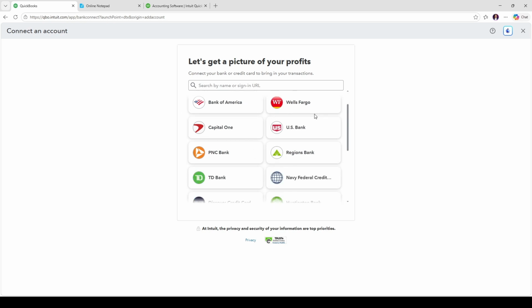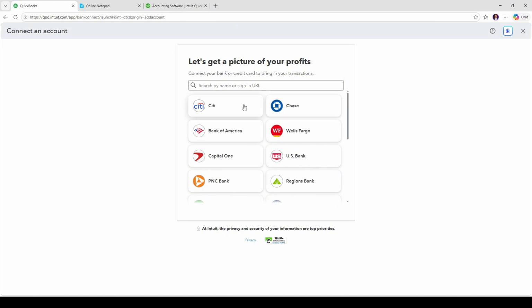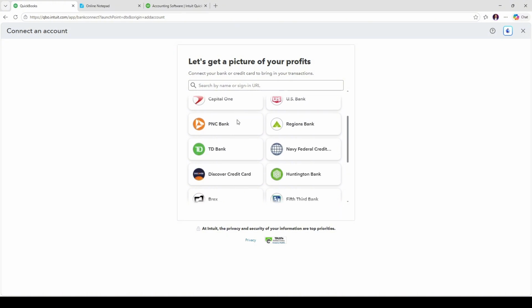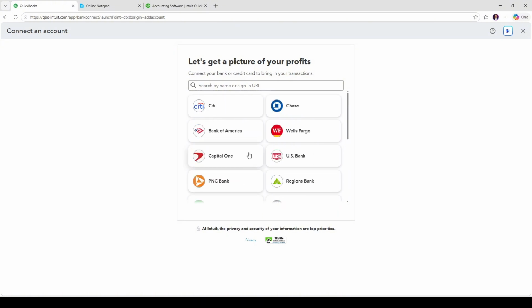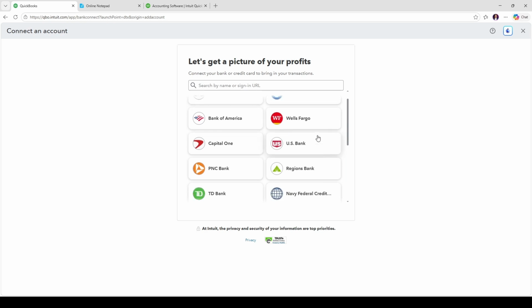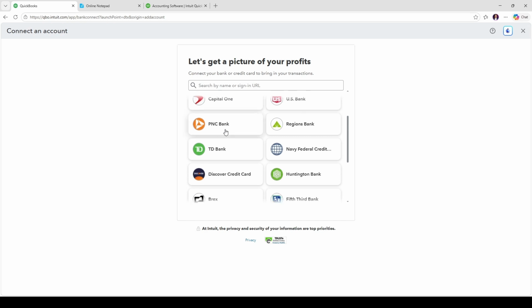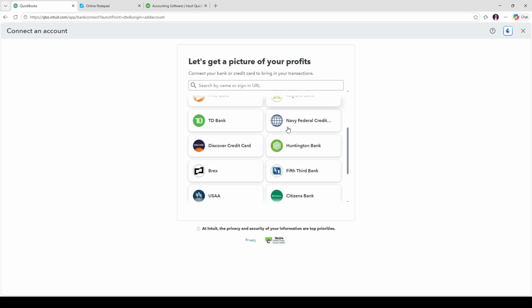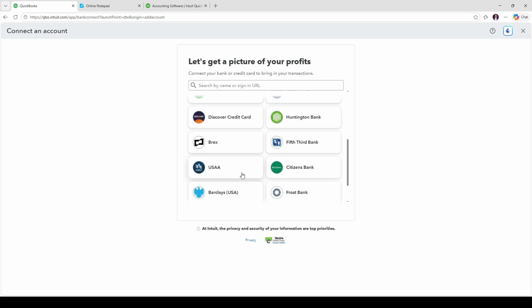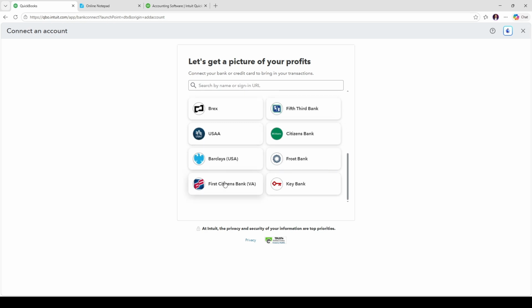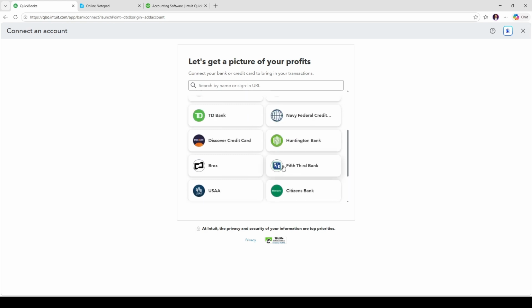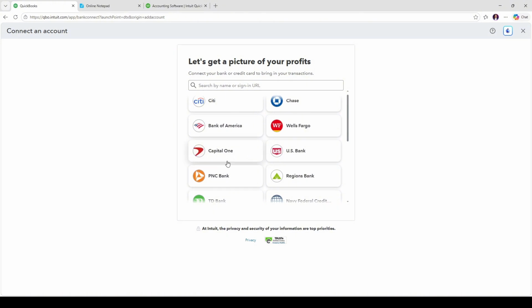After clicking Connect Account, a new prompt will ask you to select your bank or credit card provider. QuickBooks has designed this interface to be as user-friendly as possible. You can either search for your bank using the search bar or select from a list of popular banks. This step ensures you can find your provider quickly, allowing you to continue with the setup smoothly and without any unnecessary delays. Once you've found your bank, click on it to move forward.